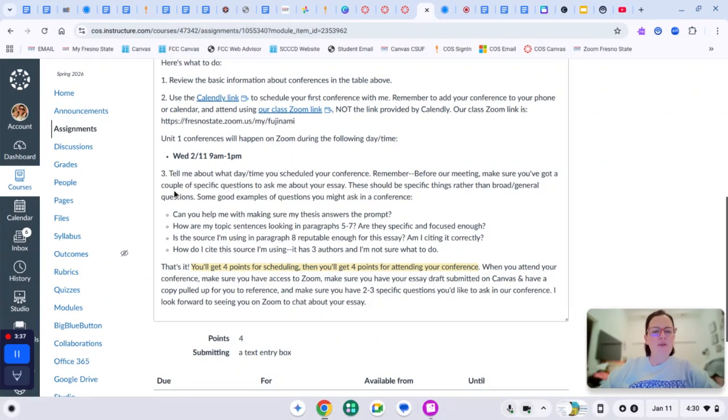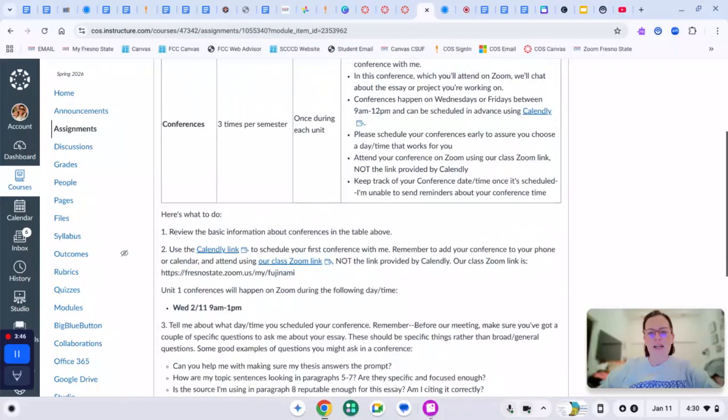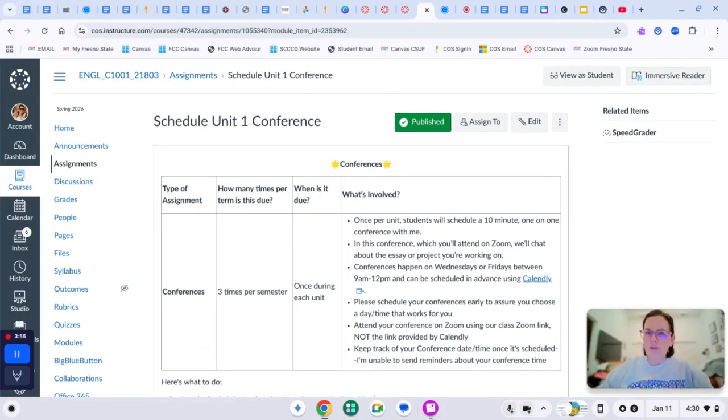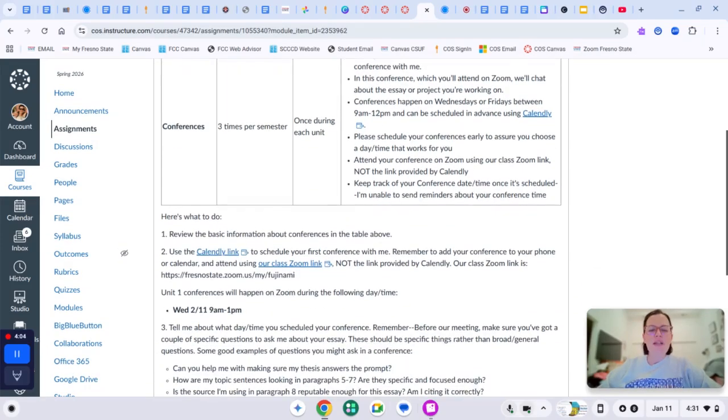So the first step is just scheduling the conference. And then it'll ask you a little bit about what you did to schedule and so on. You get 4 points just for scheduling and for filling out this part of the assignment. So you'll just say I scheduled my conference for this day on this time, pretty easy stuff. And then you'll probably forget about it for the next few weeks until we get to the time where you are actually attending the conference. So when you attend your conference on the 11th at whatever time you scheduled, then you don't have to turn in anything, but I will assign you the other 4 points for attending the conference. So you get 4 points for scheduling, 4 points for showing up. And that's how conferences work.